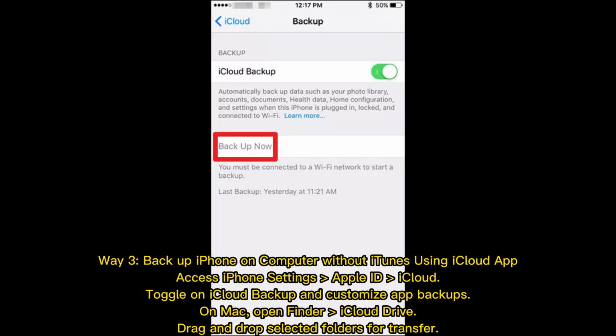Way 3. Backup iPhone on computer without iTunes using iCloud app. Access iPhone settings, Apple ID, iCloud. Toggle on iCloud backup and customize app backups. On Mac, open Finder, iCloud Drive. Drag and drop selected folders for transfer.